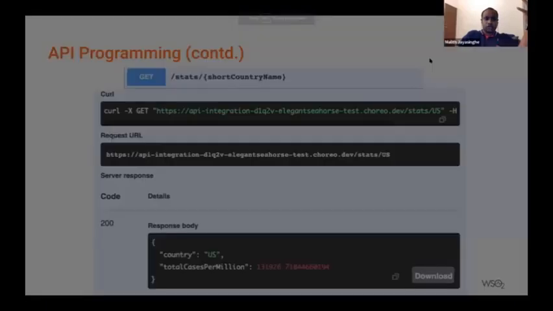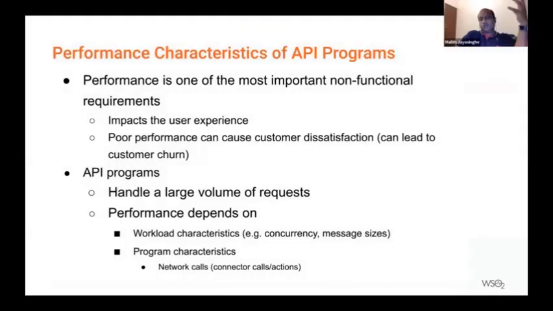Right. So before going into the details, our objective is to see if we can provide a performance estimate for that particular program as the developer is implementing it, right? So before getting to the other details, let's talk a bit about performance. Why performance? Performance, as you know, is one of the most important non-functional requirements, right? It has a direct impact on the user experience, right? Also, poor performance can cause customer dissatisfaction, and it can even lead to customer churn.